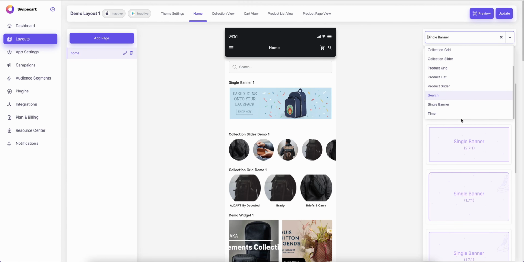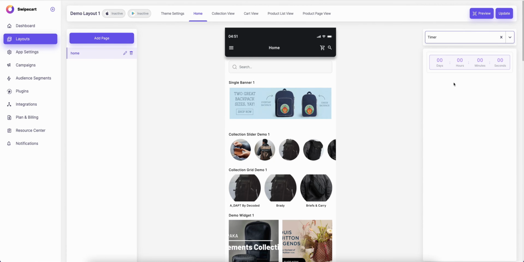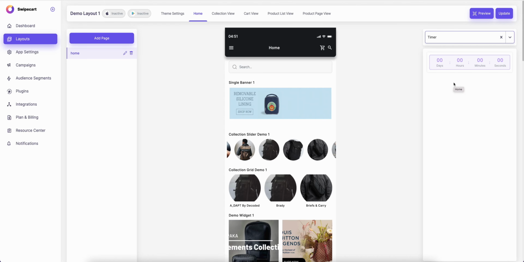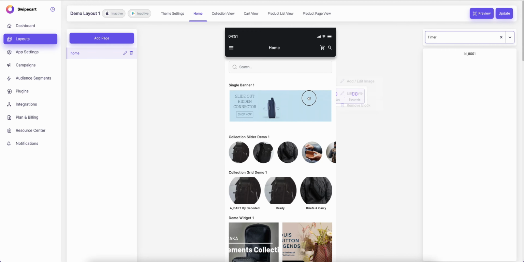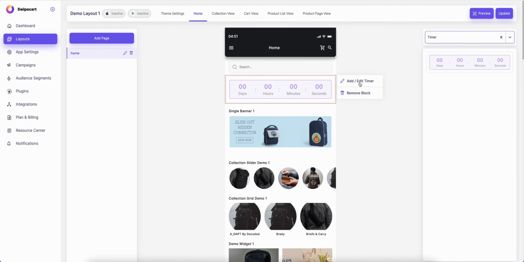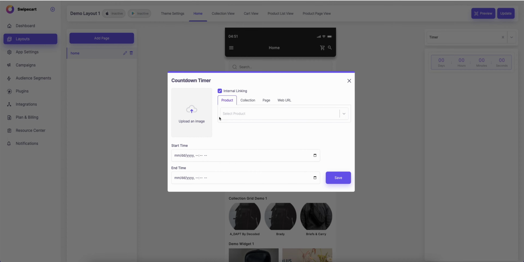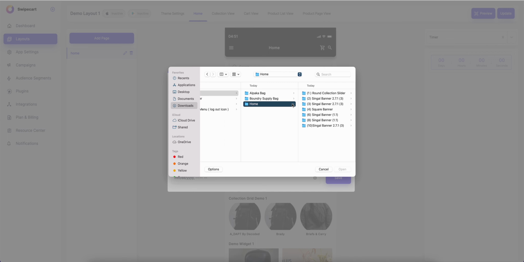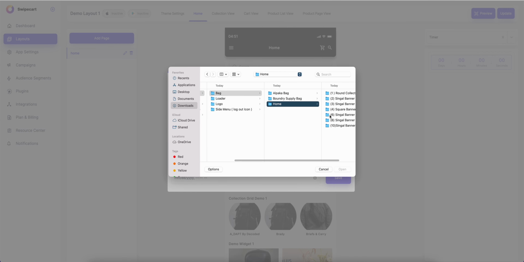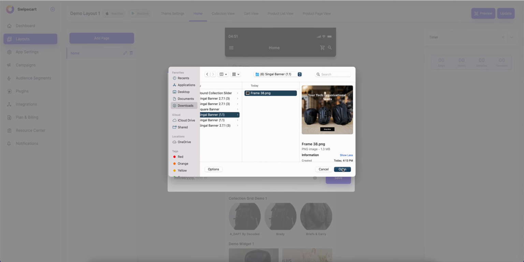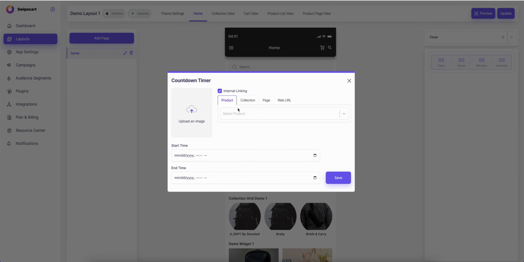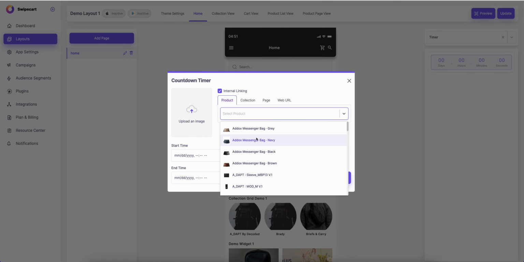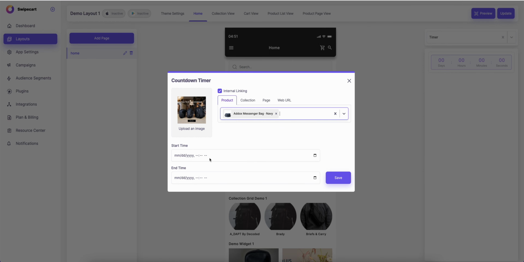Alright, after single banner, we got the timer widget. So if you want to, let's say, put out deals that end in a few hours or in a few days, you can use the timer widget over here. Let's drop the timer widget in the design section over here. Add an image for a timer. A timer widget is basically a banner widget. The additional thing you're getting is the countdown. We can link it to a product.